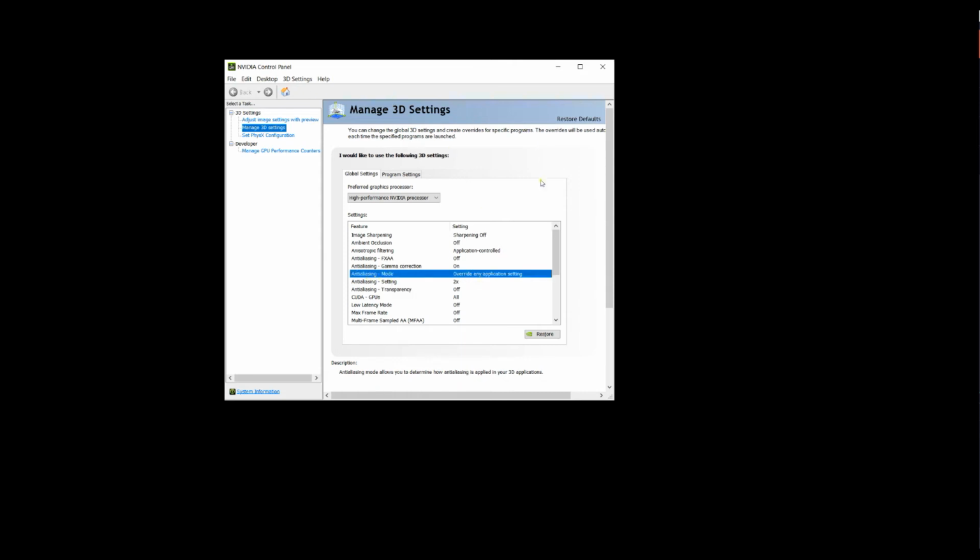the NVIDIA graphics card actually overrides all the settings, which is not good for this application. So you must set these settings to application control. In general, it's good advice to not allow the graphics card to override these settings, so make sure that everything is set to application control where it's possible, and then you press apply.